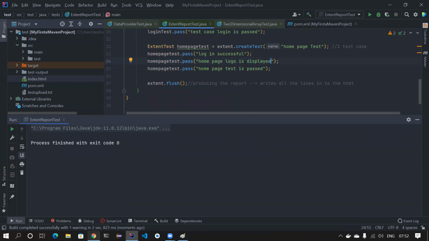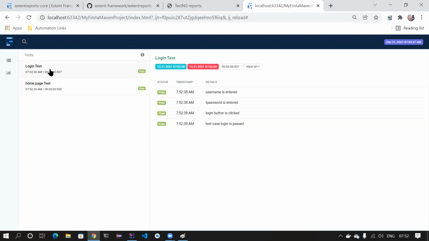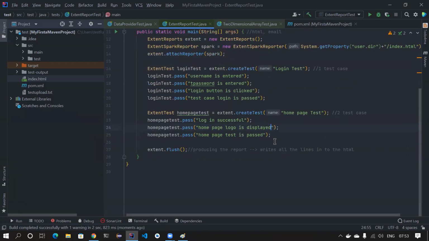Okay, now it is done. If you notice, if I reload, the login test now has username is entered, password is entered, login button is clicked, test case login is passed. Homepage test: login is successful, homepage logo is displayed, homepage test is passed. So we can write logs for each of the tests. Suppose you want to create one more test, what do you need to do? Can anyone tell me what I have to do to create one more test?